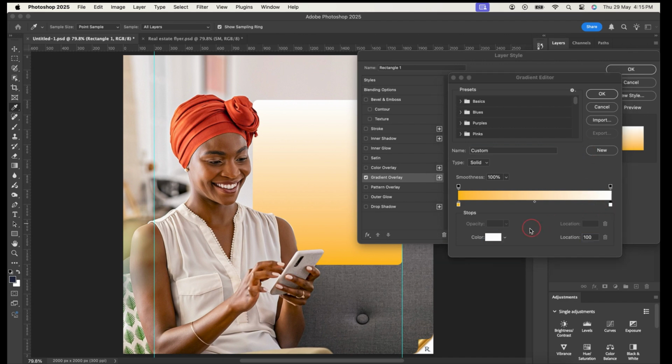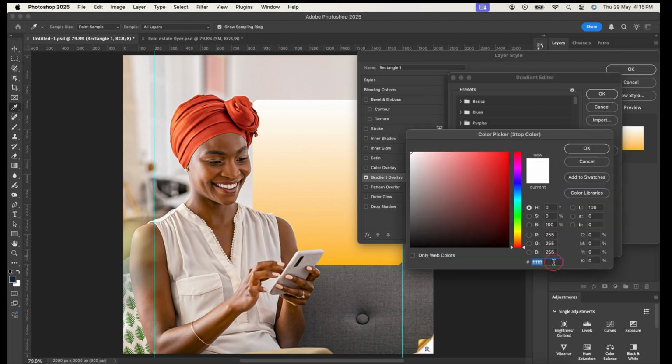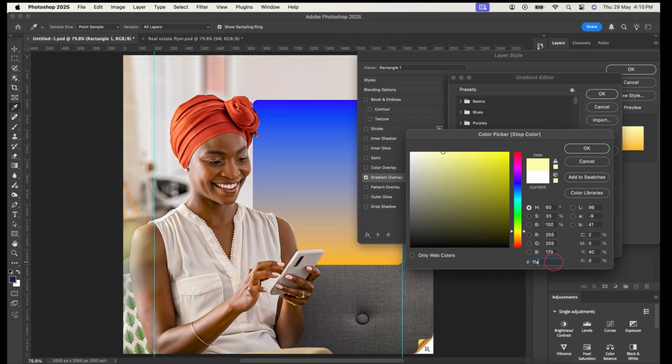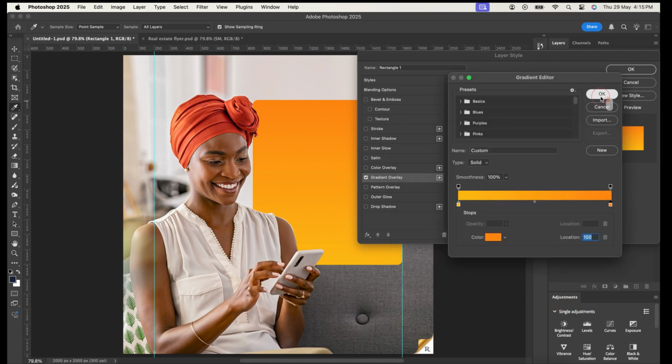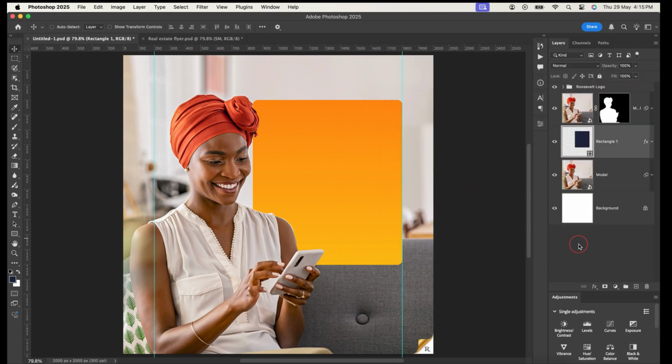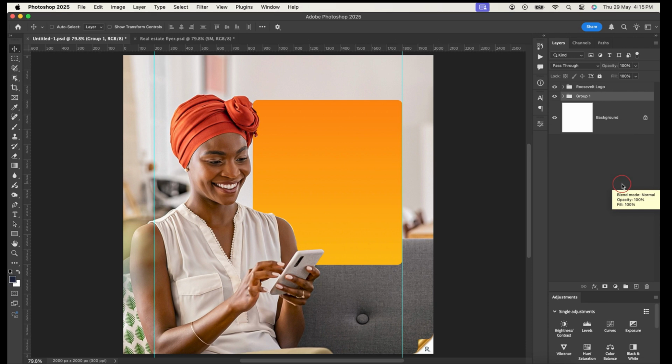Now double click here to set the second color. With the second color, let's go with the color code of FF7A07, as in the number 0. Then click on OK. Okay. Nice. So we've added our rectangle. Now select these 3 layers, press Command G or Control G to group them, and then name them BG, that's background.